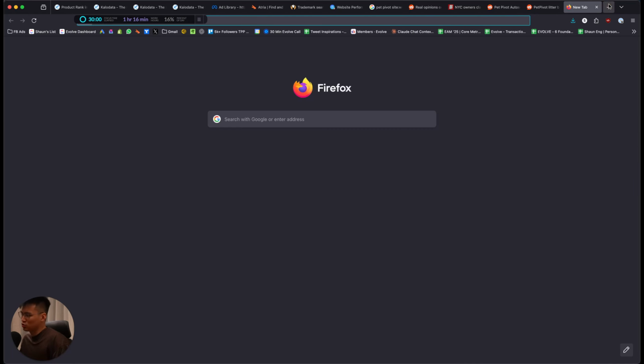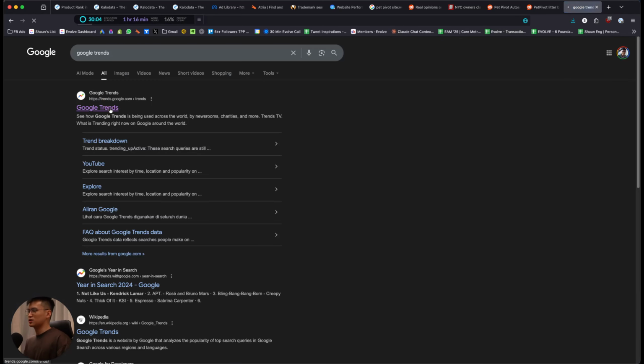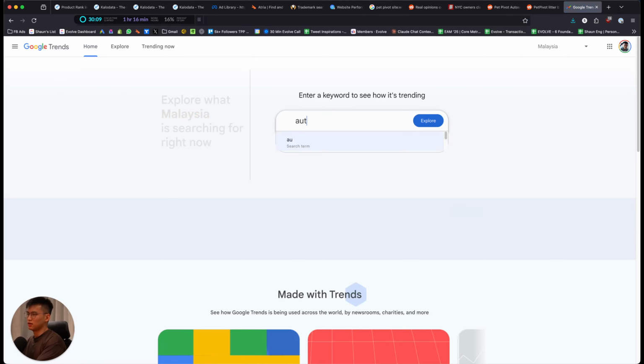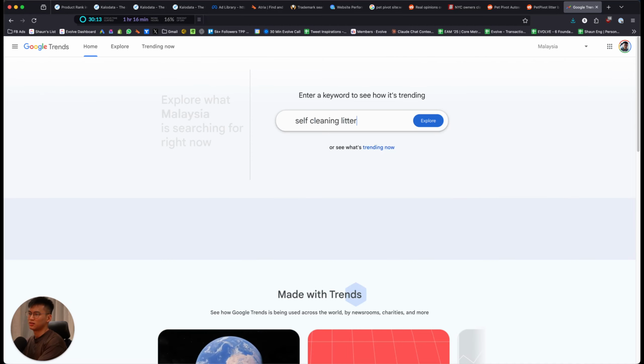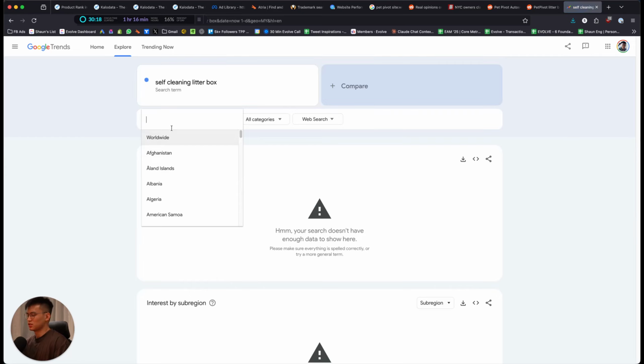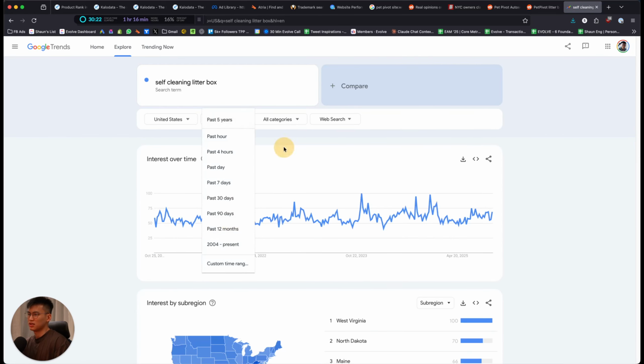There is another tool that I would want to use as well. I want to see on Google Trends how this niche is doing. Let's say self-cleaning litter box. Let's see. I'm going United States. Go last 5 years. Is how you'll see. So the trend is pretty flat. As long as trends are flat or not declining, it can work out pretty well. Oh, it's bugged out.